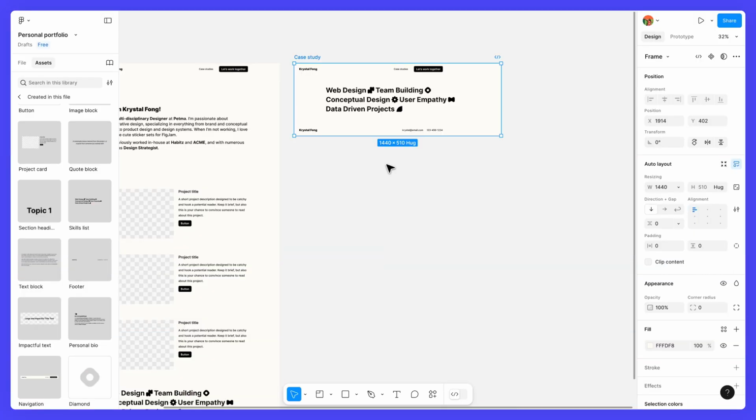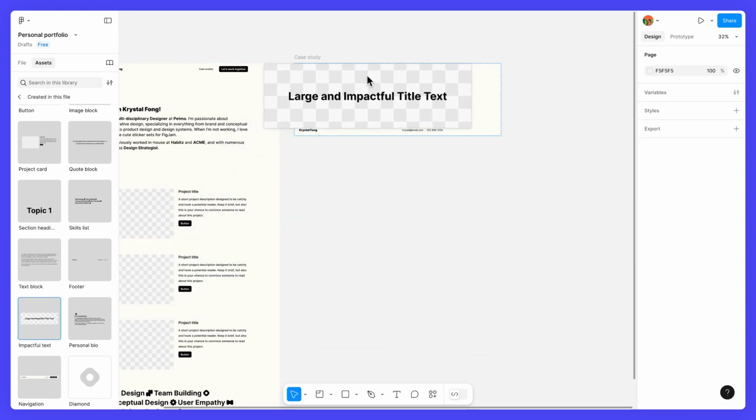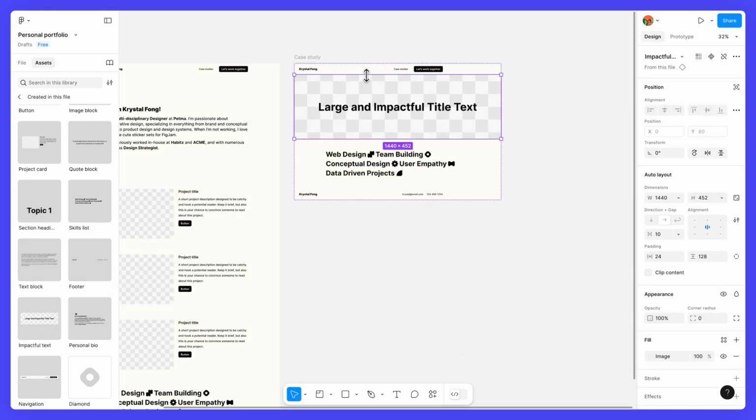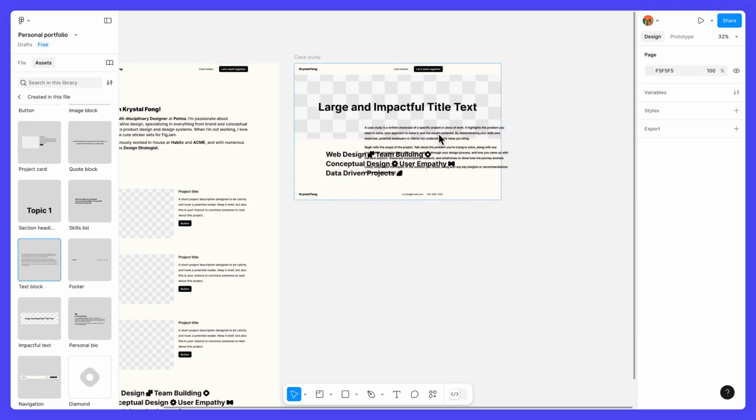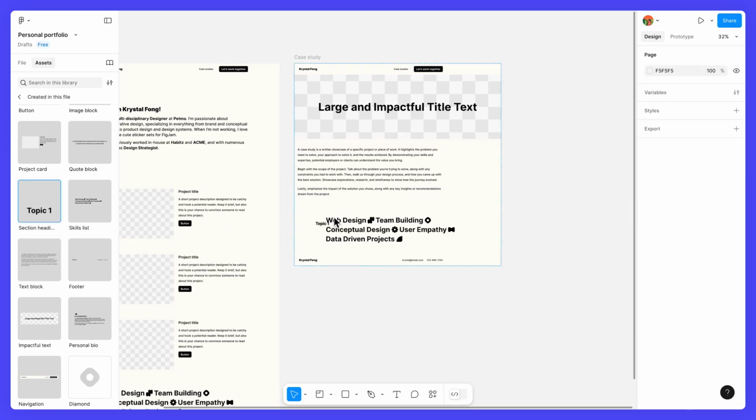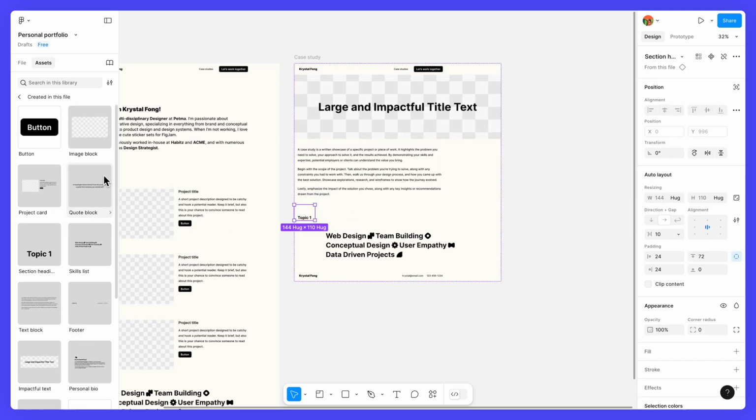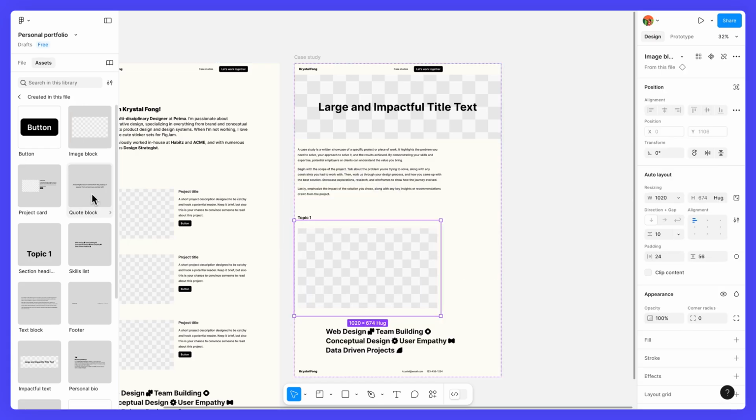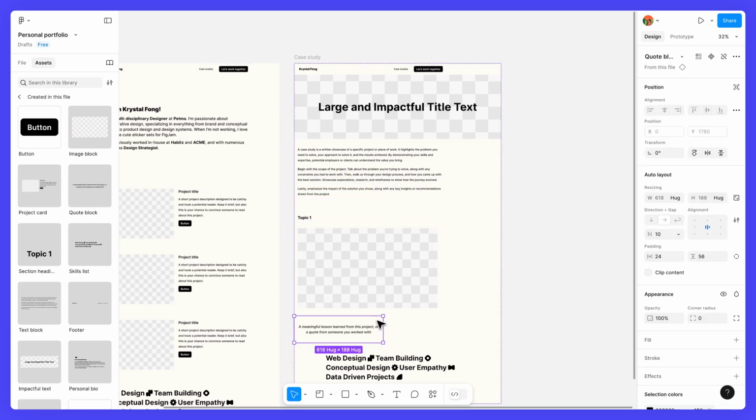The process of building out the case study page is very similar to the homepage, but the exact layout you use depends on the story you want to tell. We'll start by adding an instance of the impactful text component to the top of the page below the nav bar. Then follow it up with a mix of text blocks, section headings, images, and a quote block. Choose the components that work best to showcase your work.